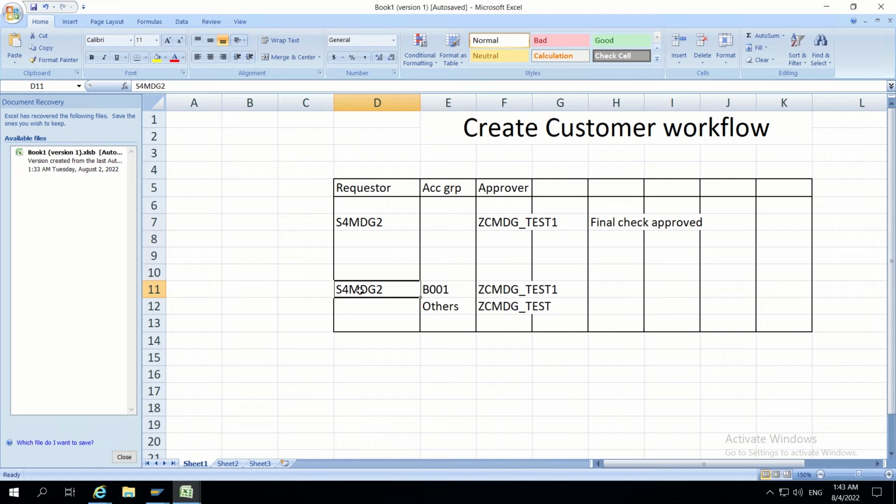But here, suppose the requirement is that the requester submits and the approver has to be decided based on the account group which the requester has selected. So I think you understood it. Suppose if the account group is B001, it has to route to this particular approver. If the account group is something other than this, then it has to route to this particular approver. After any one of the approvers clicks on the activate button, it should get final check approved. That is the requirement, so we can do this.